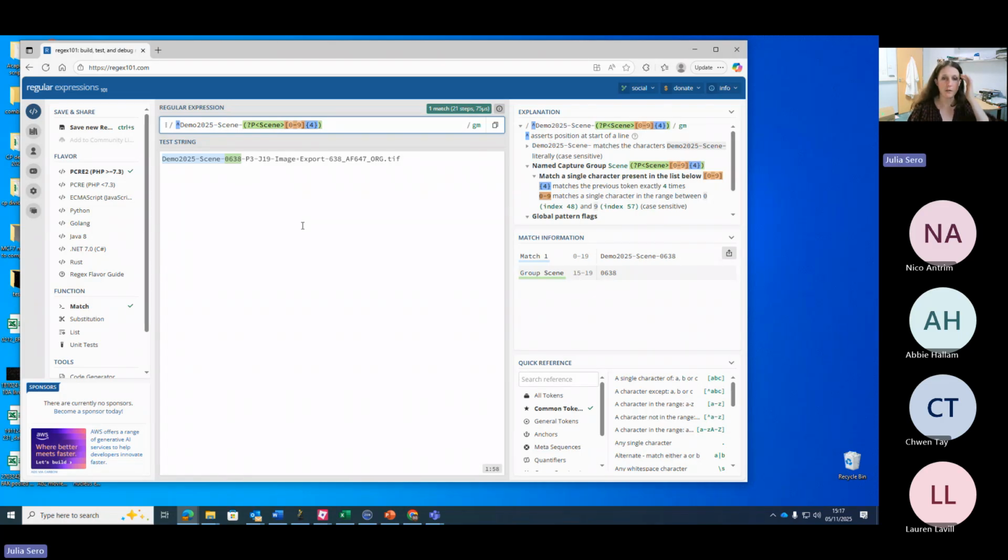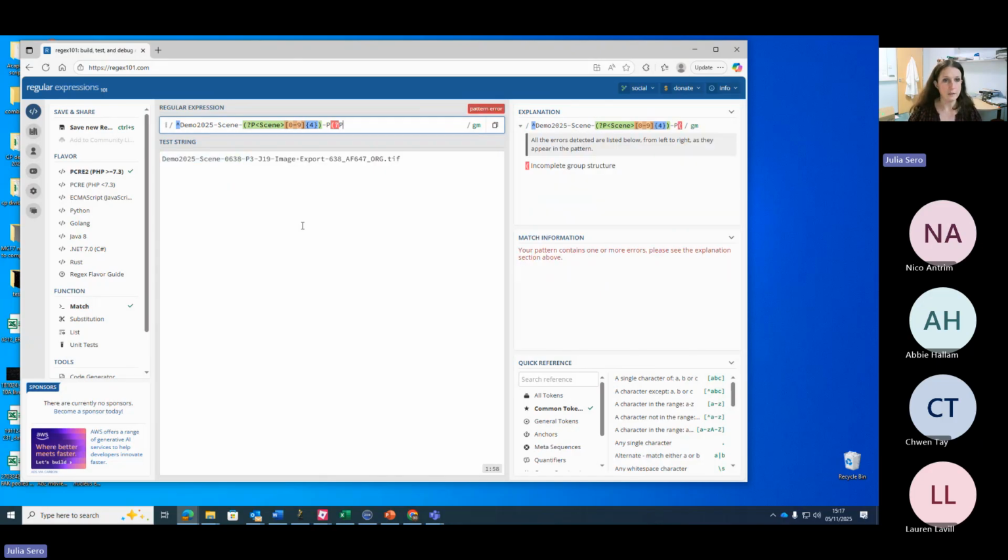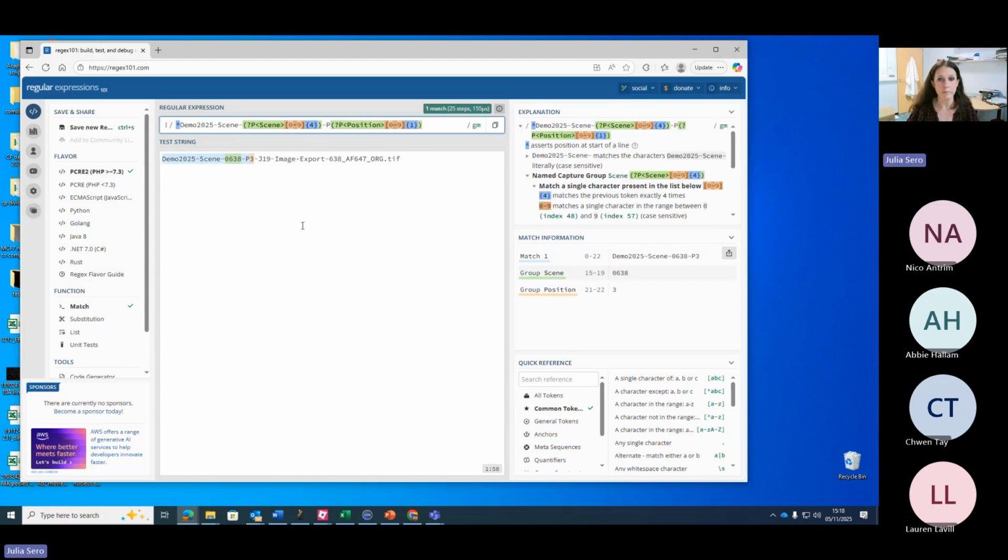Okay, so now we've got some more things which are common. We've got -p for position. And now we want to make a new capture group. So that's going to be ?P, and we're going to call that position. And look what I'm typing. And now position, again, we're looking for numerals, but we're just looking for one of them. So great, now we've got position 3.